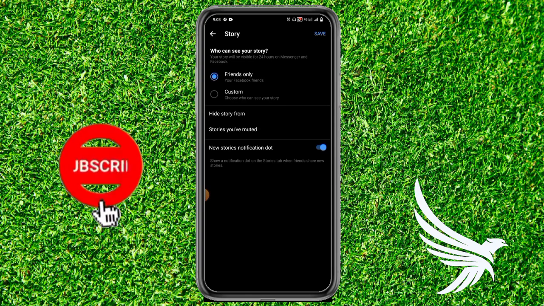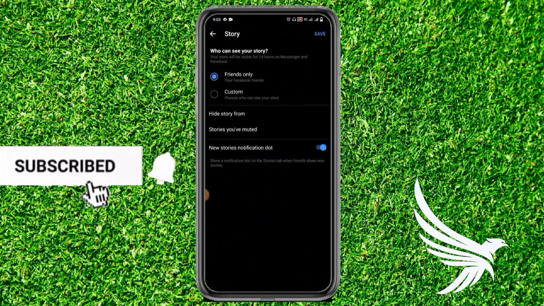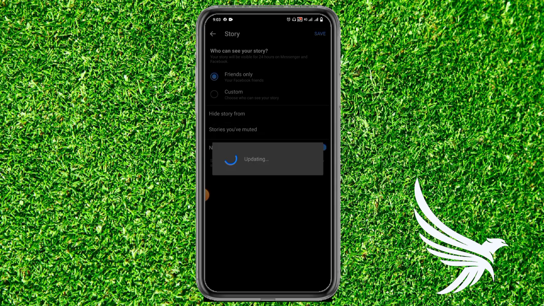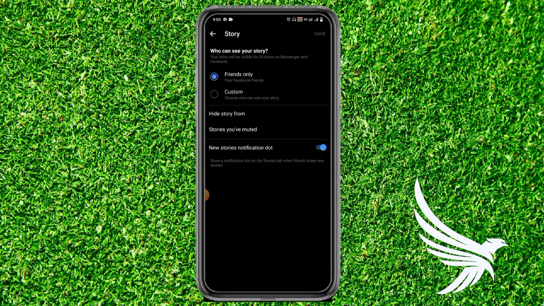And here you can see the option of save on the top right. Just simply tap on that save option, and then once again click on save. So like in this way you can hide your Messenger story from a specific person.